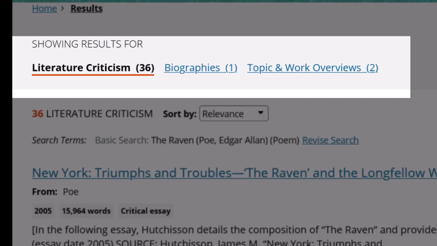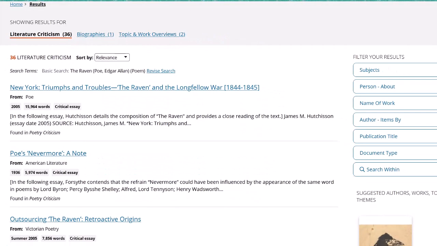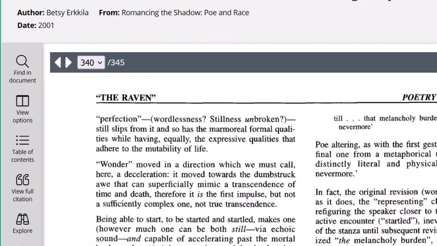Literary criticism includes articles that analyze the poem. Biographies focus on the author and what influenced their writing. Topic and work overviews are often book reviews. Do not use book reviews in your paper. Under literary criticism, you'll find longer critical essays.